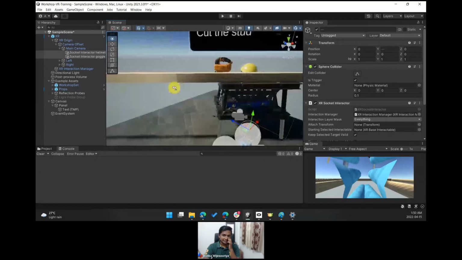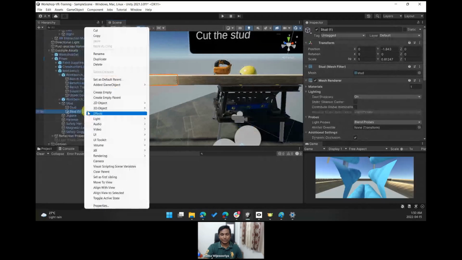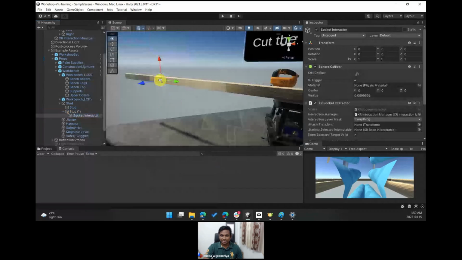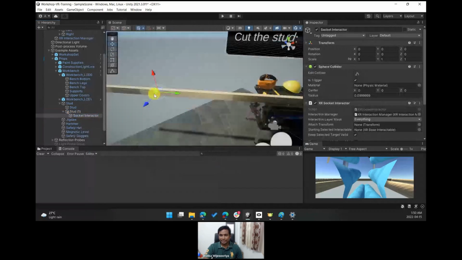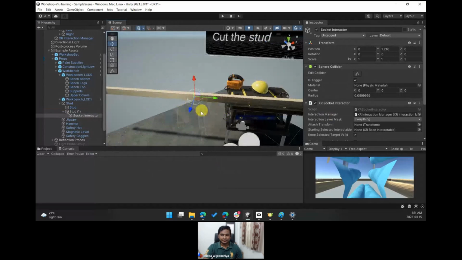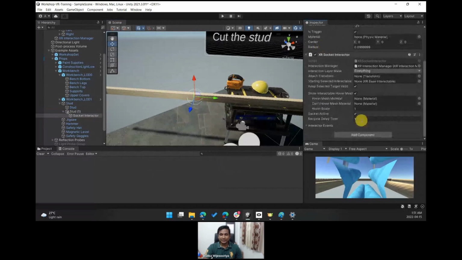So I'm going to select this stud, right? This stud right here. I'm going to right-click this, and just like before, I'm going to go to XR and go to, where is it? Socket Interactor, and you can see that the socket interactor position is over here. So if I want to move this, I can just move it all the way here. So now I have a socket interactor here as well. So what I'm going to do is, over here in the inspector window, there is an option called Interactor Events.